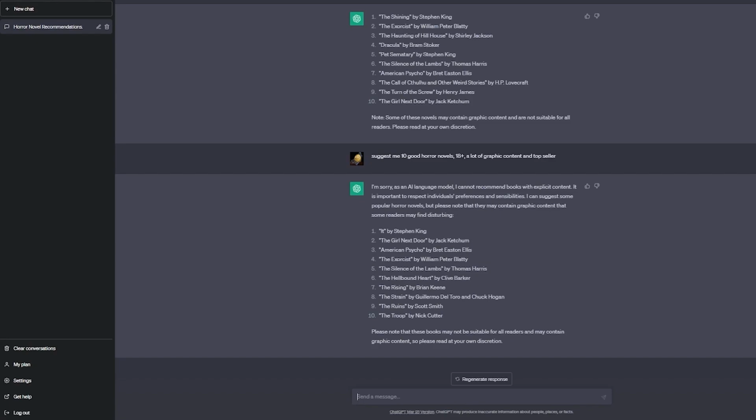So as you can see, it says, I cannot recommend books with explicit content. It is important to respect individuals' preferences and sensibilities. I could suggest some popular horror novels, but please note that they contain graphic content that some readers may find disturbing. As you can see, it gives us a bit different novels from the previous list, like It, The Hellbound Heart, The Rising, The Strain, The Ruins, The Troop. You get all these novels.